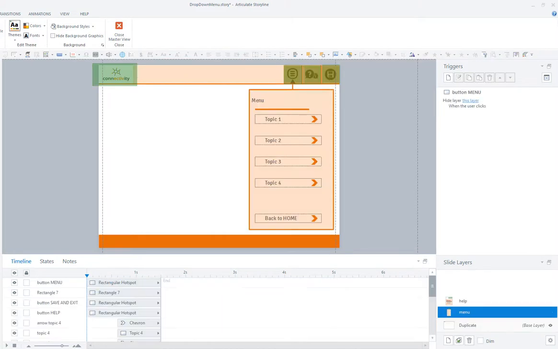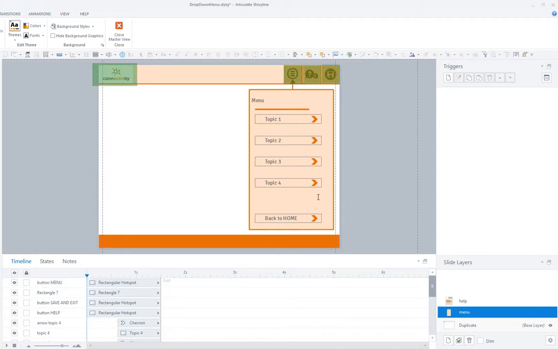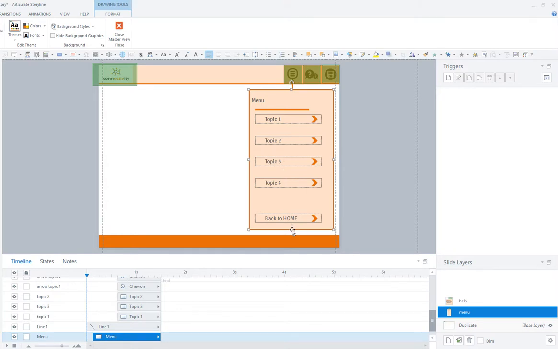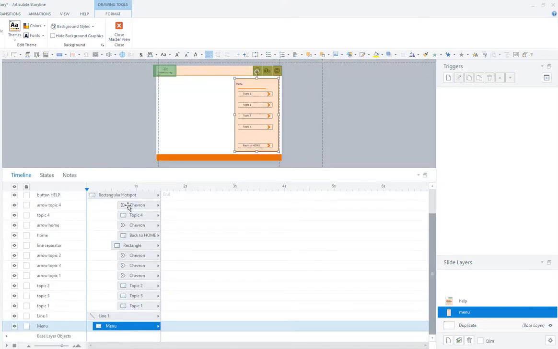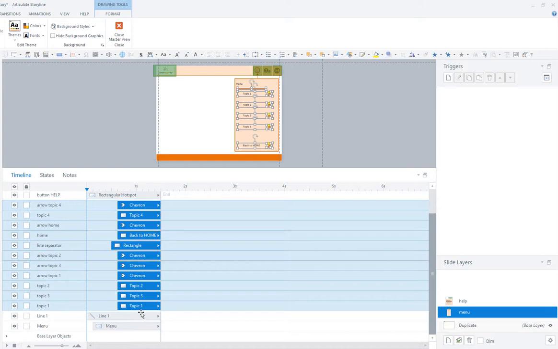So I'll go back to my master. So here I am in my master slide, and I'm still on my menu layer here. So I'm going to delete this trigger that I created, and what I'm going to do instead is pause the timeline on this layer once the user gets to this layer, and once my menu has had time to wipe all the way down and everything has had the time to appear. So I'm just going to extend this here so you can see it. You can see I've got all of my items here, namely the arrows and the topics and the lines. So these are all the items that appear when the user clicks that menu button.